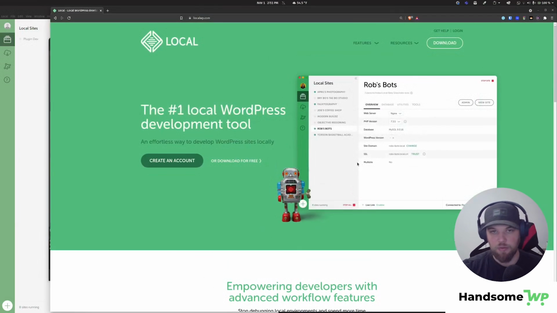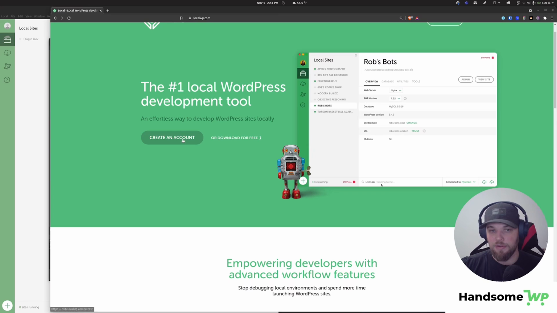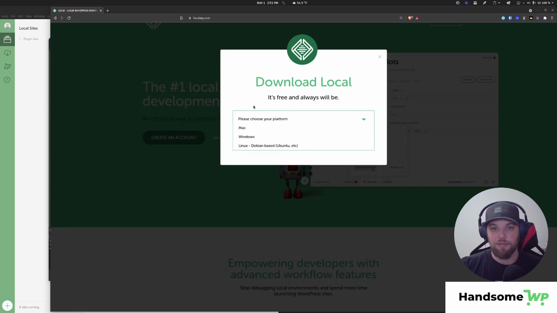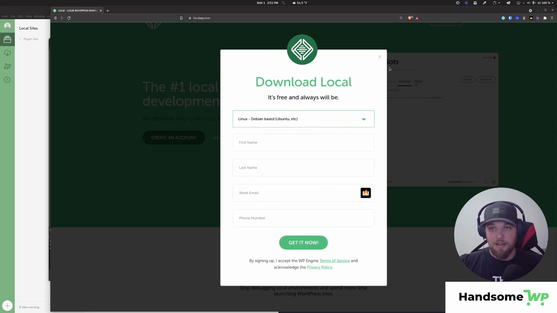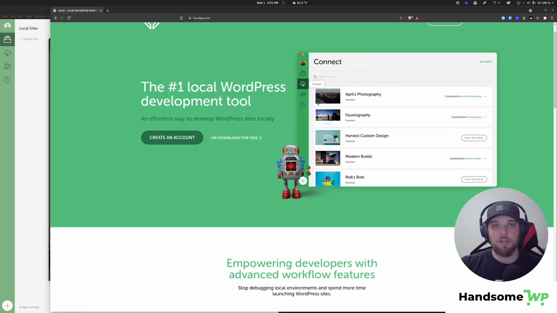So first things first, we are going to go to localwp.com, and then you can create an account if you want. You don't have to. You can just download the local tool for free. Just click on that button right there, and then here you can pick your platform. So if you're on Mac, Windows, or Linux, you can pick the platform you want. I'm on Linux. This is my Linux machine, so I just would select Linux, put in your information, and then get it now, and it will give you a download link.